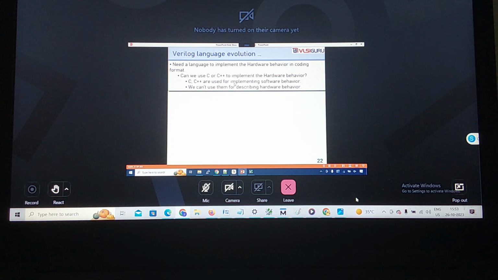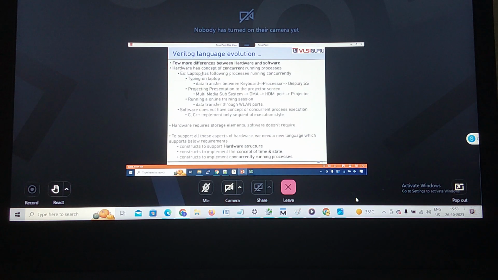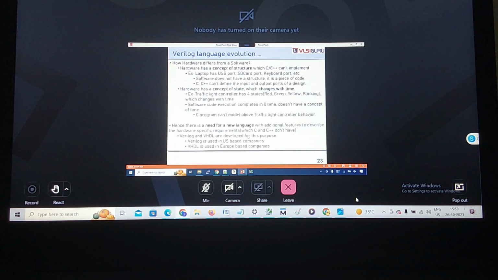See, C and C++ are used for implementing software behavior. We can't use them for describing hardware behavior. I have already explained how hardware differs from software: concept of structure, concept of state and time, concept of concurrent execution, concurrent running process. Now, what is Verilog, what is VHDL? They are two languages which solve the same purpose. Even VHDL can be used for hardware description purpose. Even VHDL is also called a hardware description language.